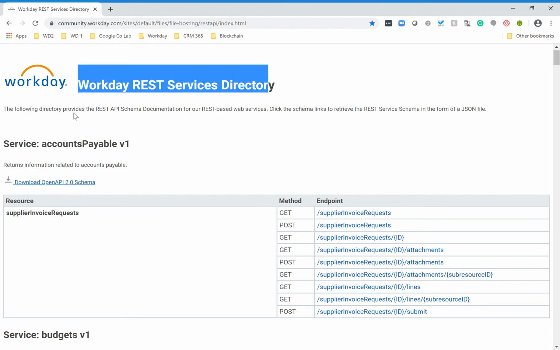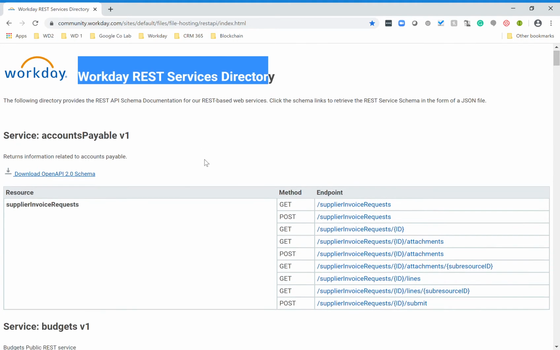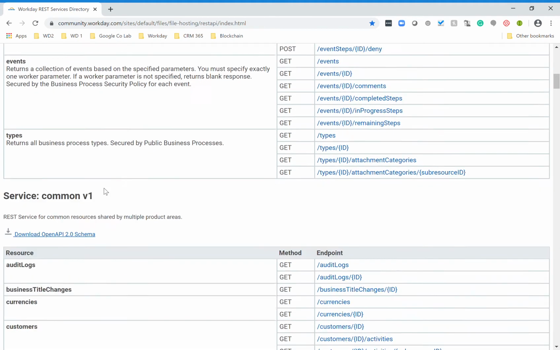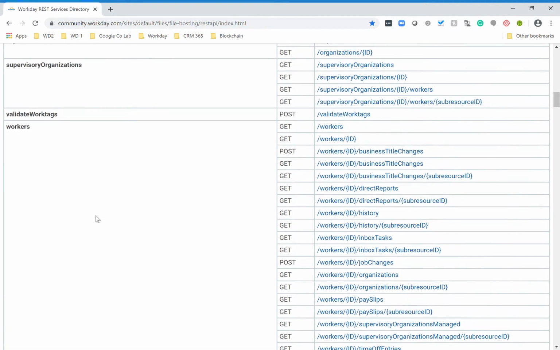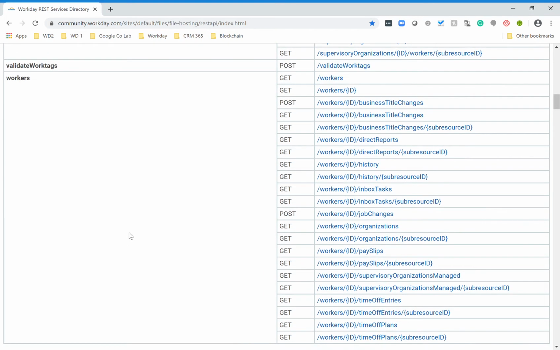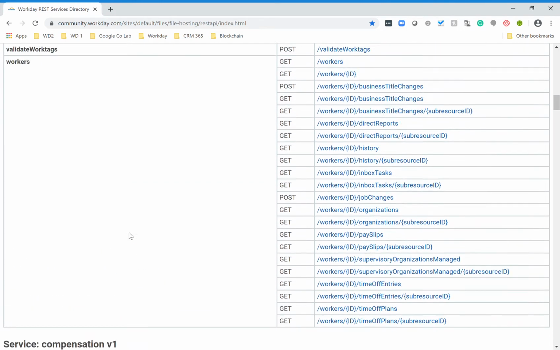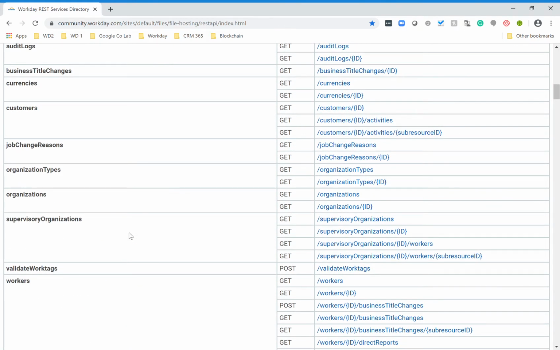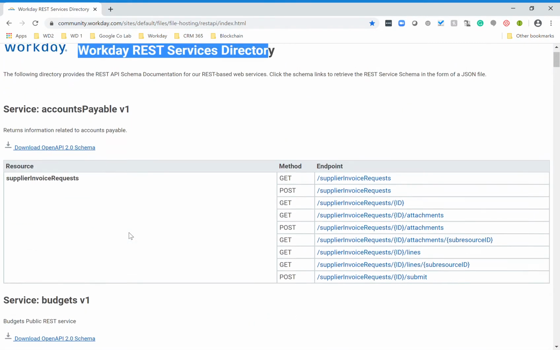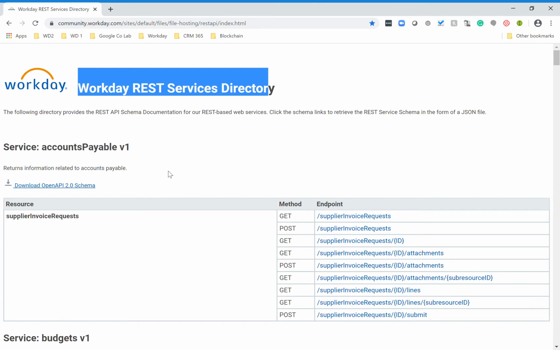The following directory provides the REST API schema documentation for our REST-based web services. As you can see, there are services, for example, accounts payable, budgets, business process, common, and in common, you will see the most valued one, which people really love to look at, which is workers. And as you can see, this is the REST API. If you don't know what a REST API is, I'm going to give you a quick rundown after this demo. But this is where you have to come to see these REST APIs.